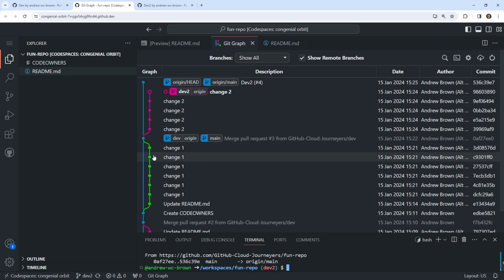So it really depends on what you want. Do you want to keep all this history, or do you want to have this over here as a completely separate commit? It's really up to you how you want to do it. I think this looks a lot cleaner, but the other is totally an option as well.